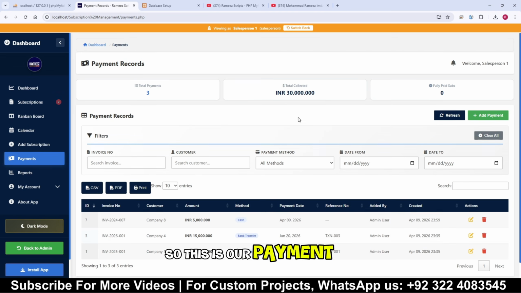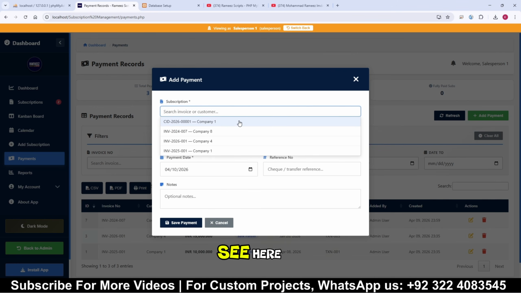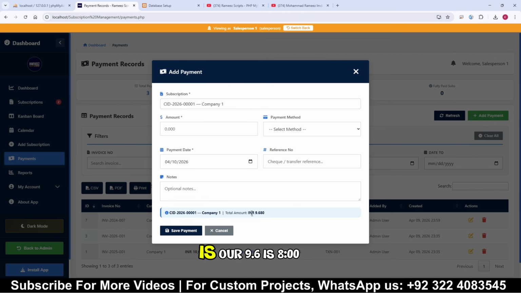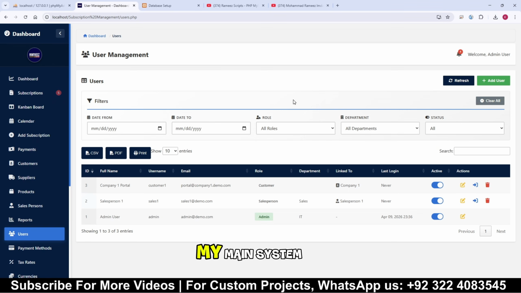So this is our payment section, where they can record the payment for their own invoices. You can easily see here that they are not able to see the complete invoices. You can see that our balance is 9.6 or 80 something like that, and they can also see the reports. Now I switch back to my main system.